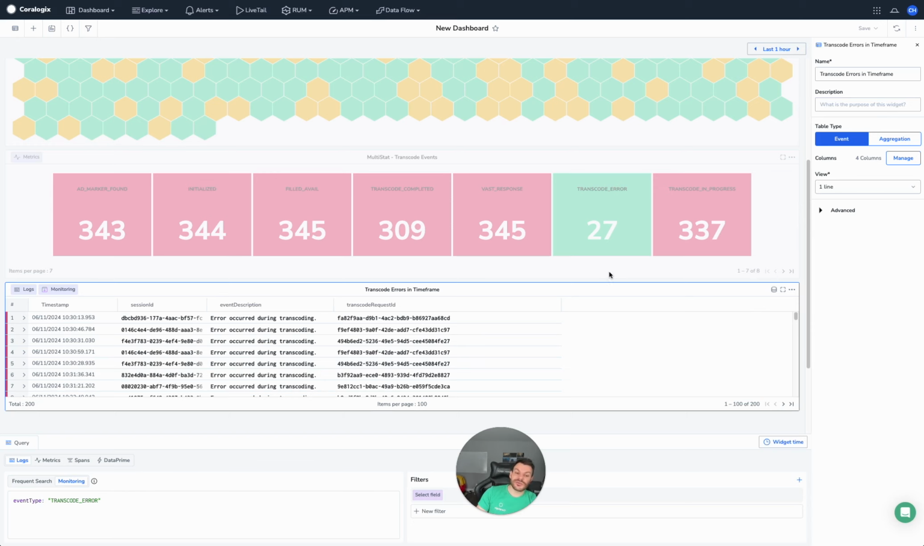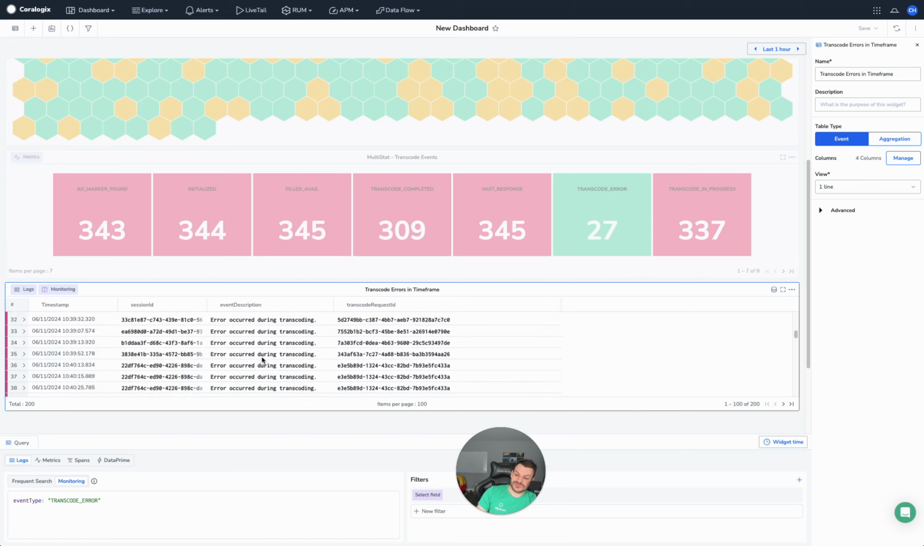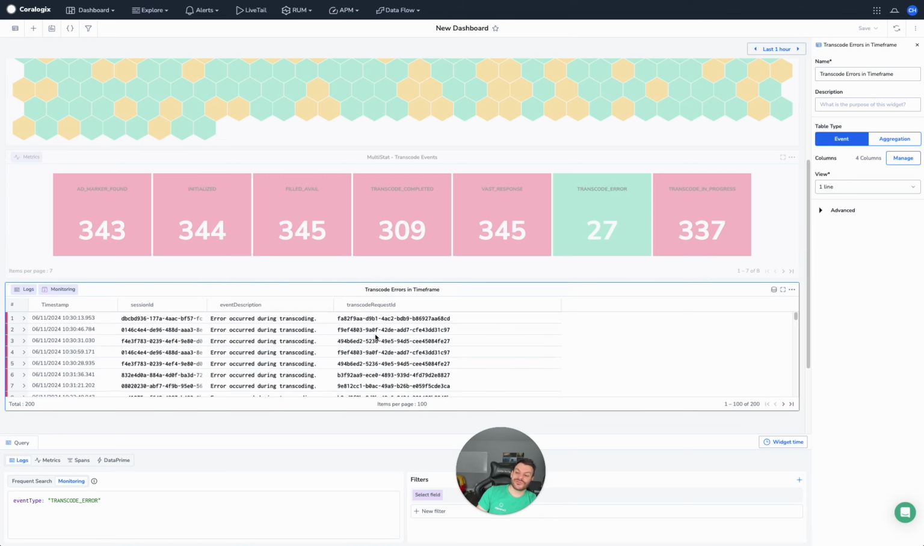And that's it. But I've also selected the columns that I'm interested in. I want the session ID, the event description about what happened, and then the transcode request ID as well. And this gives me a really powerful view of what was actually happening at that stage. I can use this to then go and investigate information further, and I can dive further into what was going on.